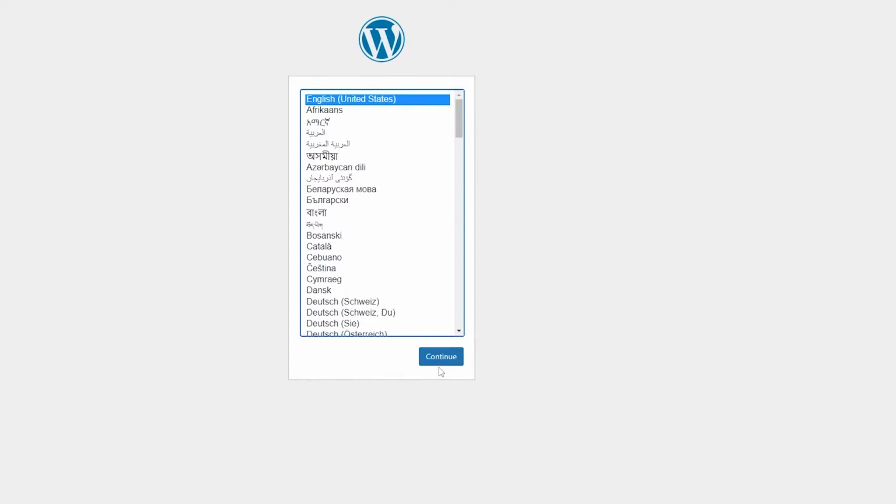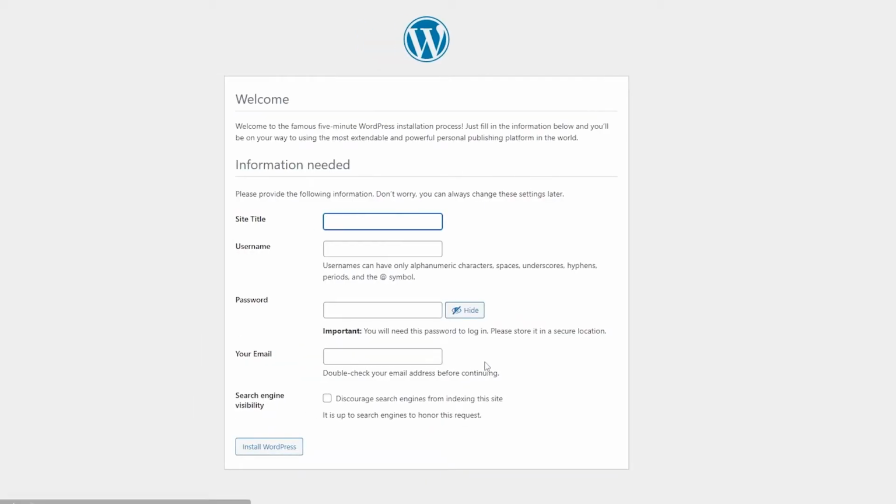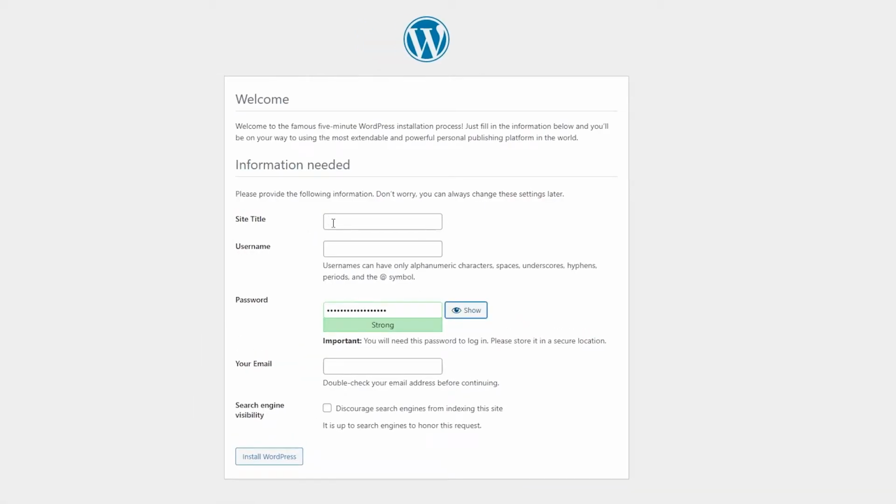Just choose the language, click on English, continue. And over here, this is your site title. You're going to have to enter in your username. The password is already generated. Just enter in your email address and click on install WordPress and you're good to go. So I'm going to go ahead and do that, and I'll catch you guys in a second.